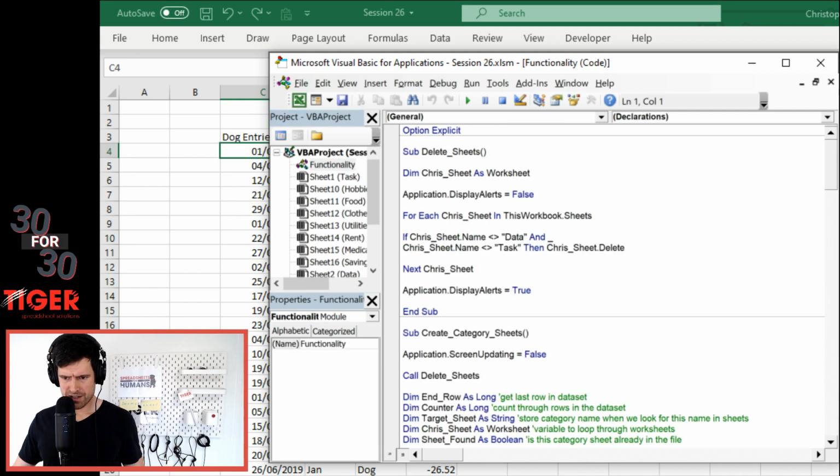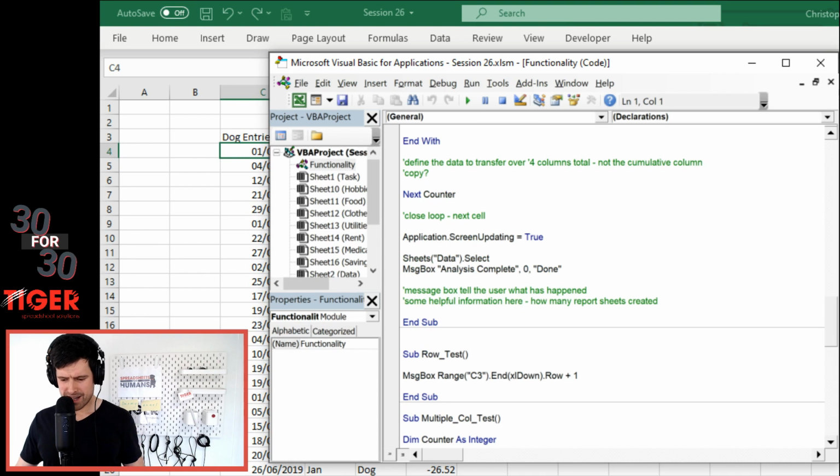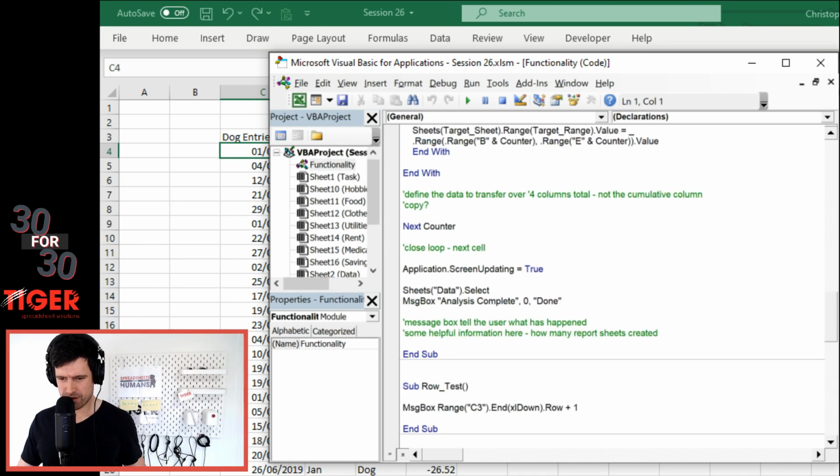Let's go into the functionality module, create category sheets. Yeah, we want to integrate it in here somewhere, or do we? Or do we want to integrate it into this routine? Maybe we want to separate it out, have a modular approach, and just call it from this routine. As always, we'll build it up from the simple ideas to the more complex ones.